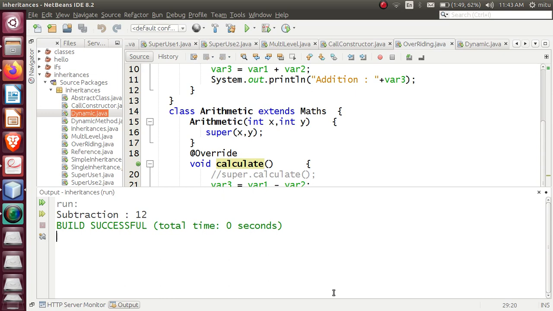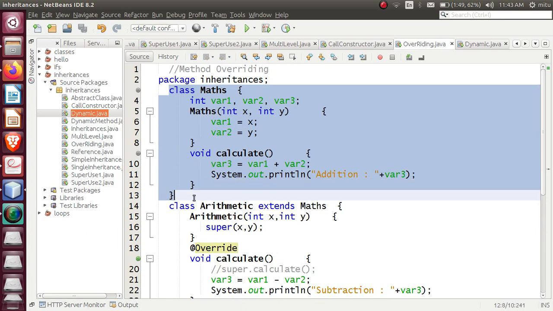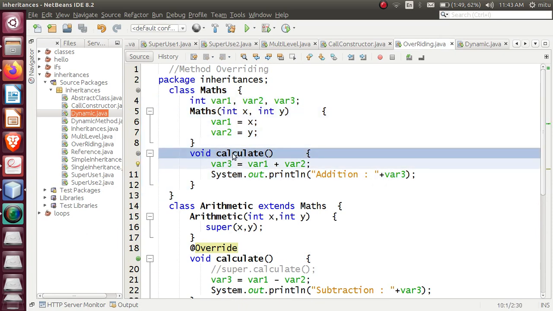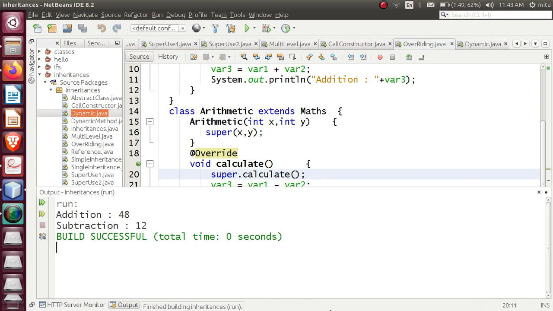Okay, so let's see, if I want to call this method, if I create an object of this class, then I can call this calculate. But with this object, if you want to call the superclass method, then you can make use of super.calculate. So the superclass calculate will be called in this calculate and we will get the output on the screen. If I save this and run this, check it out. Oh yes, 48 is the addition and subtraction is 12. So in this way we are going to have the method overriding concept. Method overriding will be performed in this particular way.